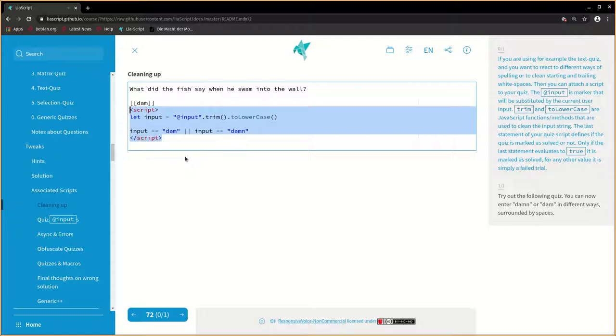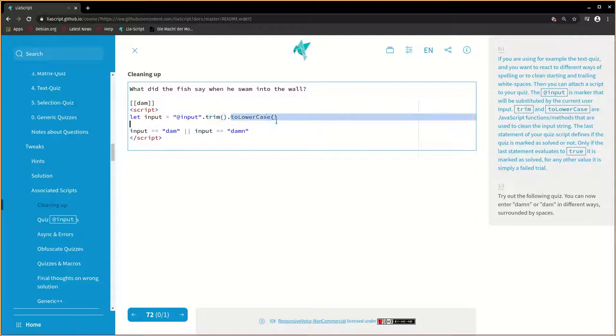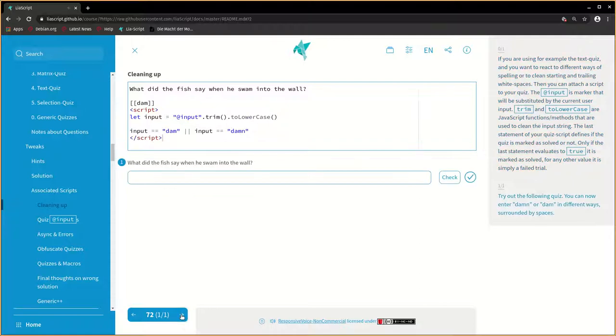The @input marker will be substituted by the current user input. Trim and toLowerCase are JavaScript functions, methods that are used to clean the input string. The last statement of your quiz script defines if the quiz is marked as solved or not. Only if the last statement evaluates to true, it is marked as solved. For any other value, it is simply a failed trial. Try out the following quiz. You can now enter the word in different ways, surrounded by spaces.